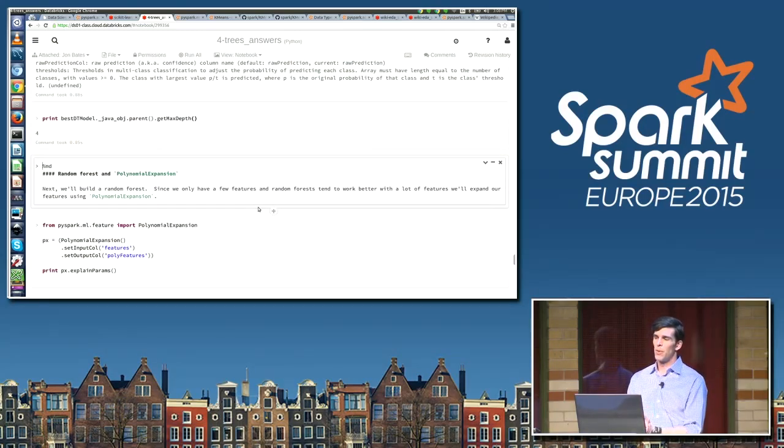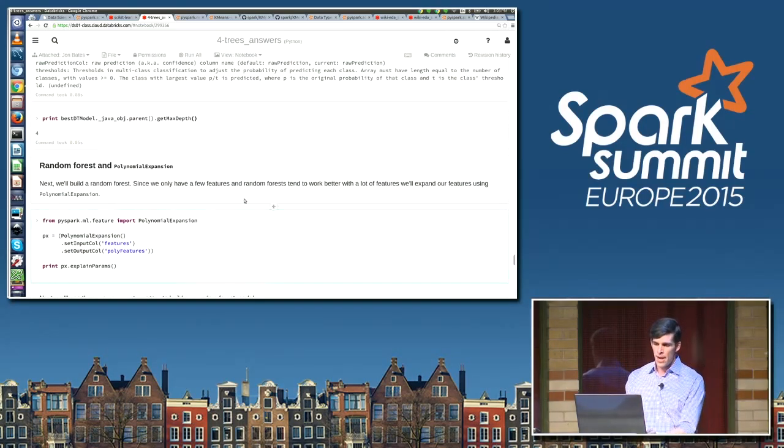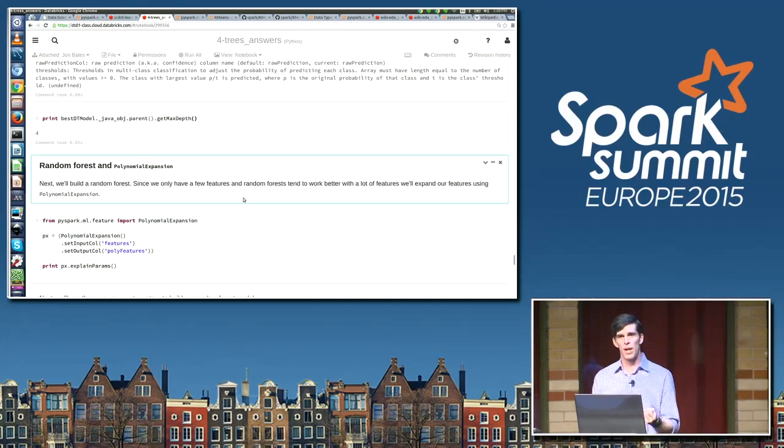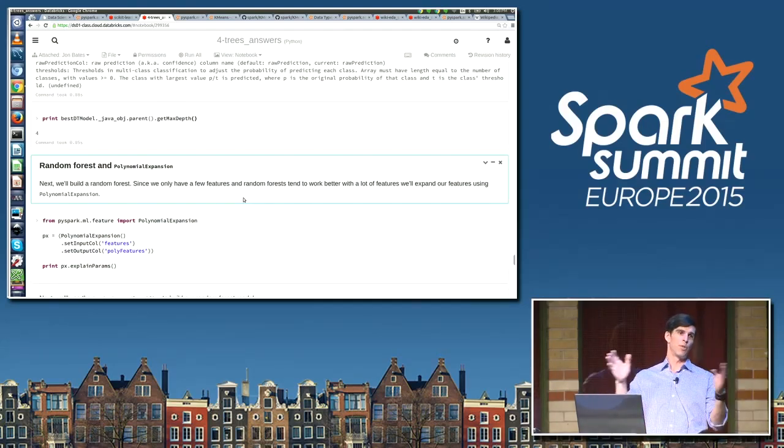So now we want to think about building a random forest. And in doing that, we want to create polynomial expansion of the feature set, because random forest is going to select just a subset of the features. And we only have a few at this point. So what we'll do is we'll take interactions between all of these variables and go ahead and generate a lot more features for a random forest to select from.